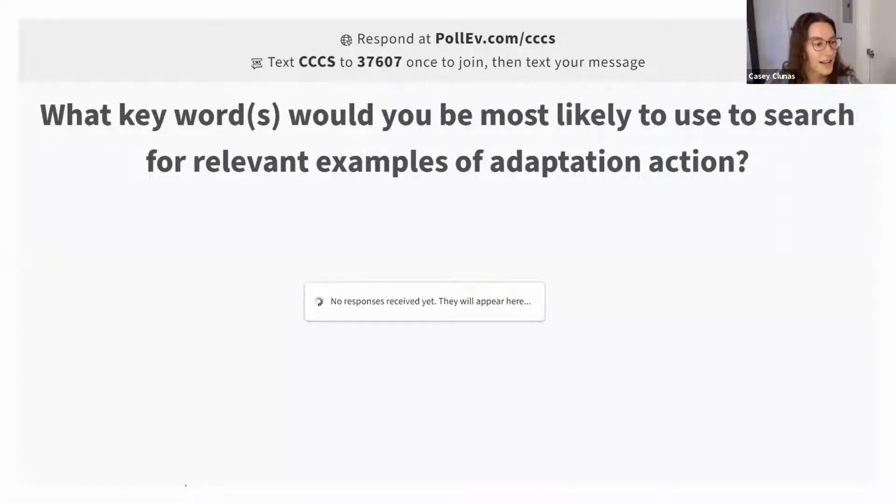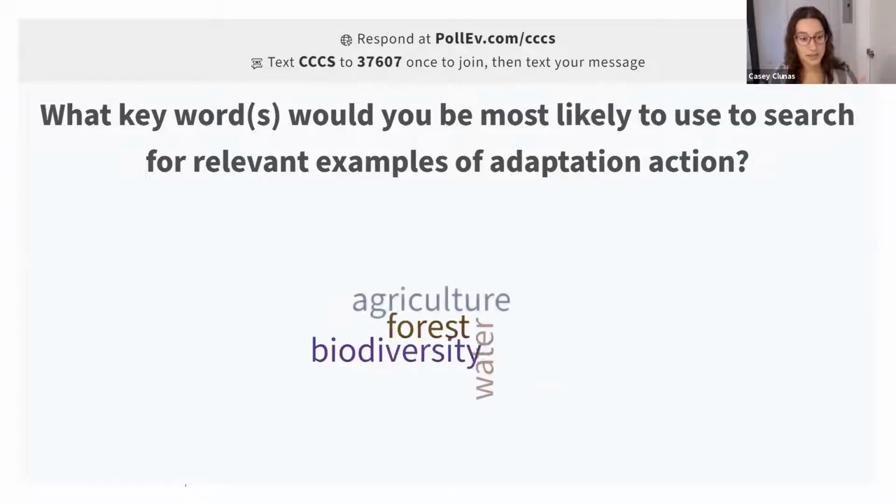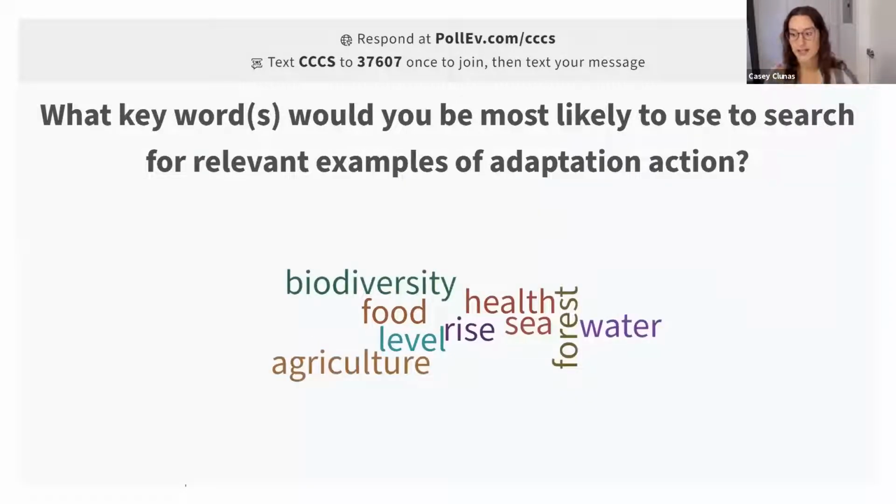Okay, that's perfect. All right, so as promised, we are returning to some of the poll questions. So this next question is, what keyword or words would you be most likely to use to search for relevant examples of adaptation action? So this question is a word cloud format. So short or one word answers are the best here. If you have something that is like 2 words that you would like to show up together as one, for example, ice cream, I just recommend connecting them with a dash or a hyphen so that they show up together.